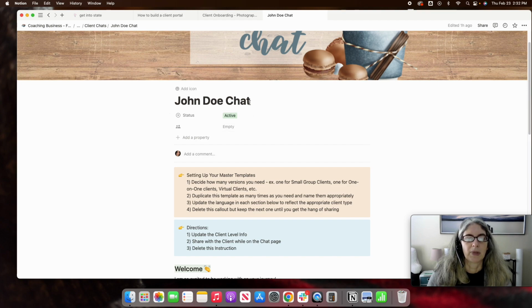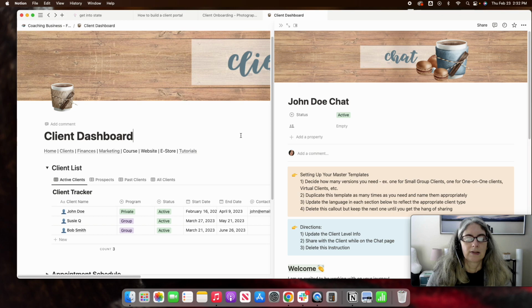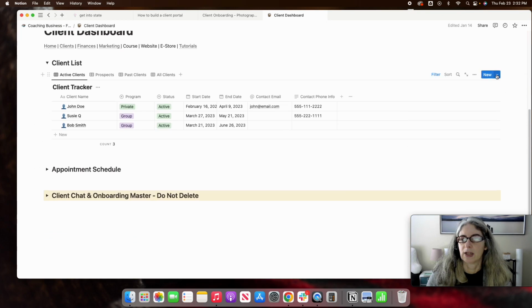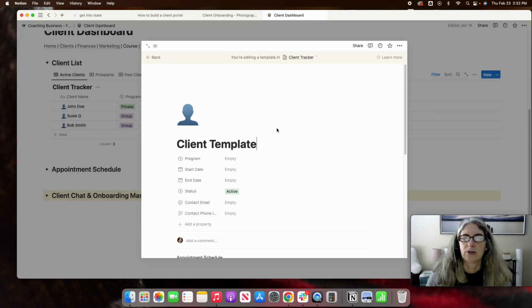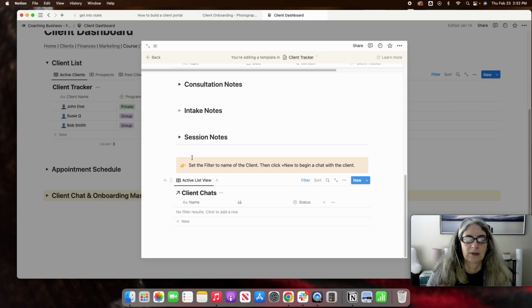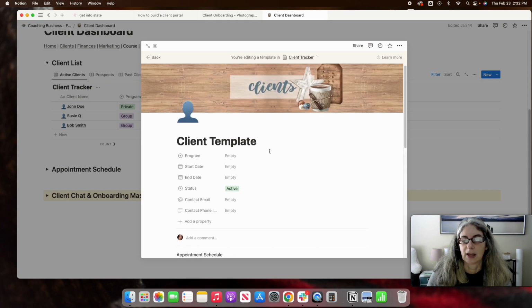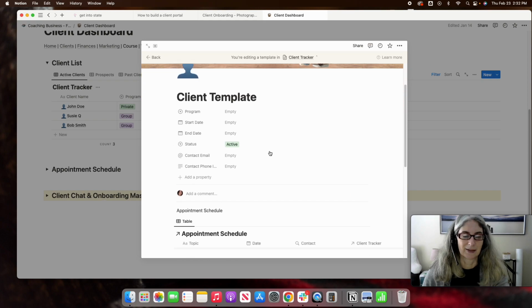So let's talk a little bit about the templates. I want to go back a bit and get out of this. So over here in Notion, you can make a template. This is a client template that I have, but you can have a template for all the different things. These are just intake notes, everything that you have, including this chat, but all of this you can templatize. Is that a word? That is a word for me today.